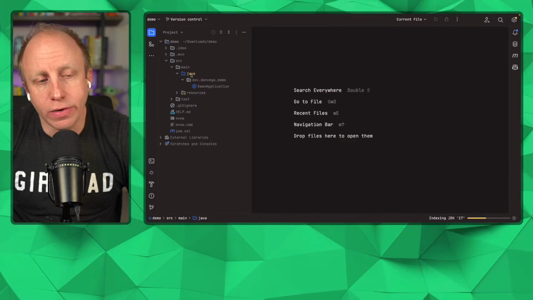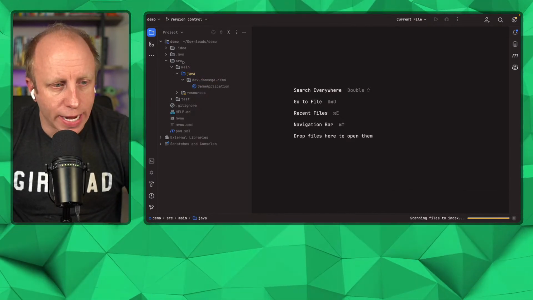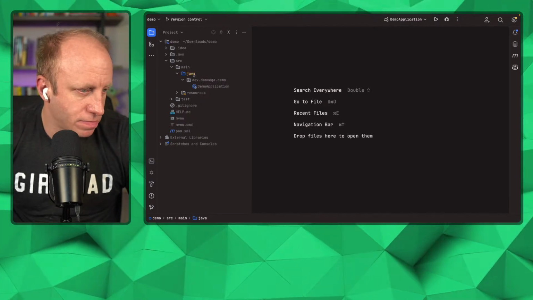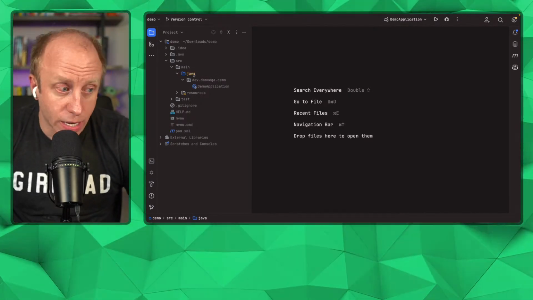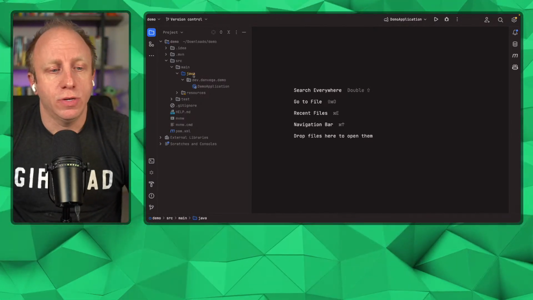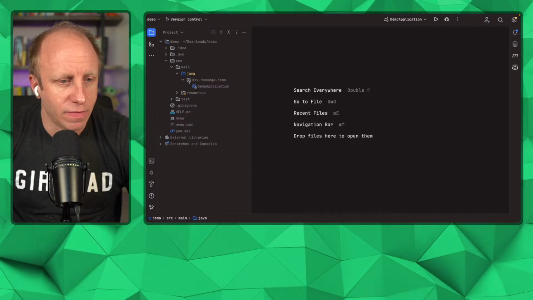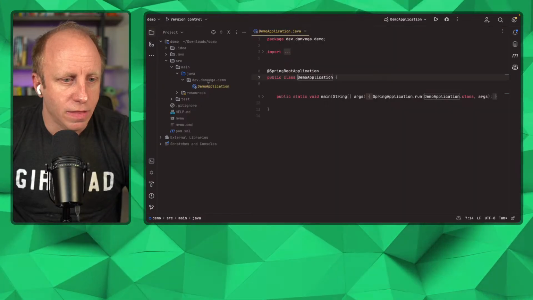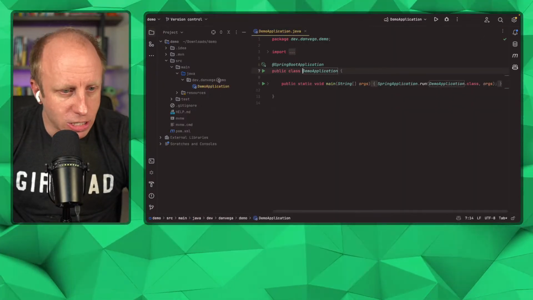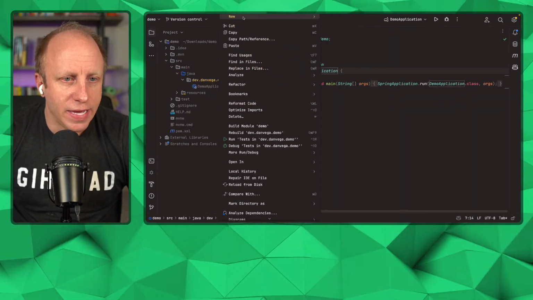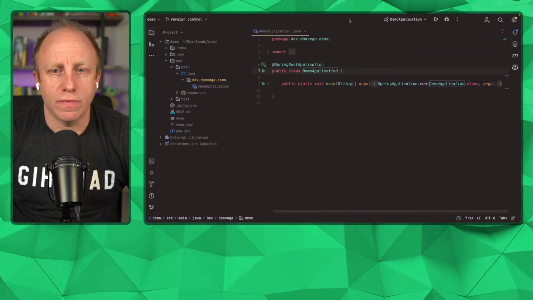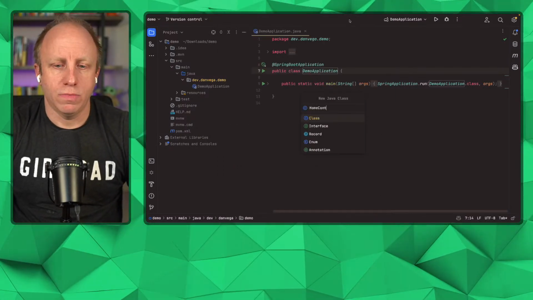If you're going to create a new REST controller, do not create it in source main Java because that is the default package. It will not pick it up there. Do not create another package outside of the main package. This is where my main application class lives. This is where my classes should live. So I'm going to go home controller.